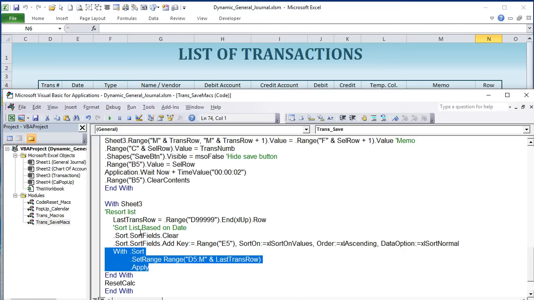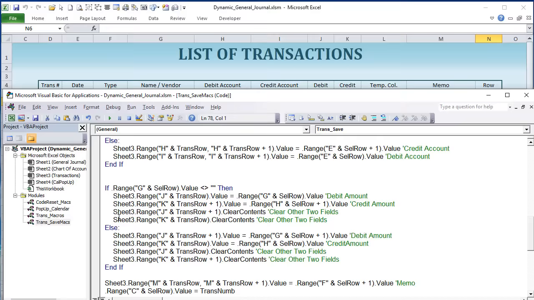And that's it, and then we're going to reset the calculation. That just turns on screen updating and calculations. That macro is right here. Reset calculation, stop calculation. This speeds up the process.